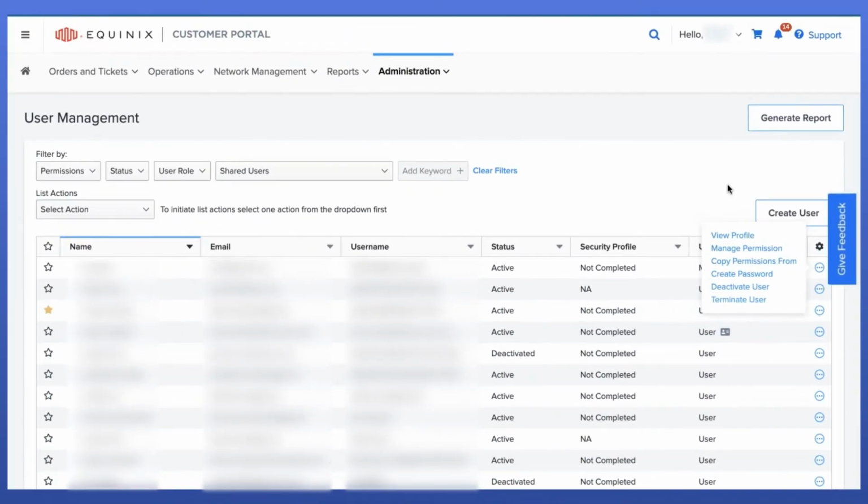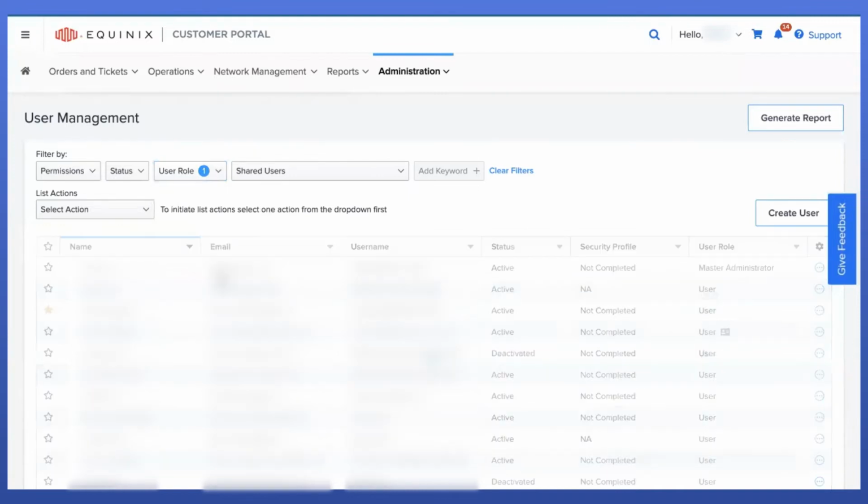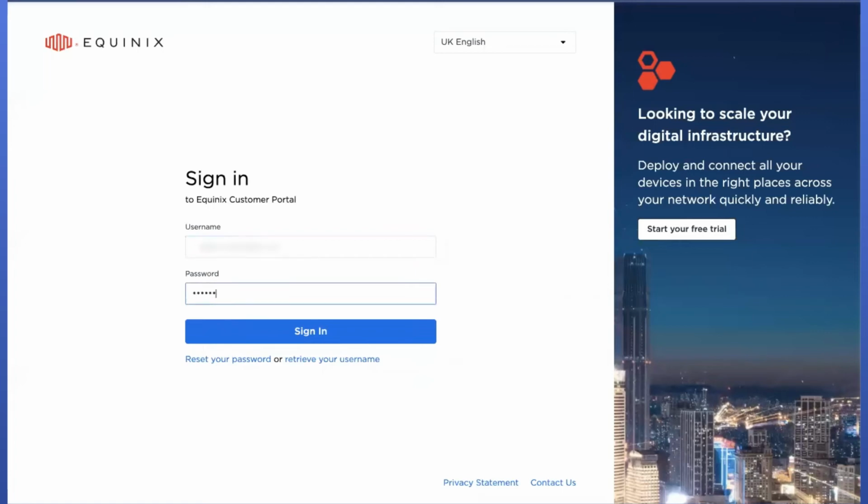There are 2 other user roles in ECP, mainly the IBX admin and a user. Now I will navigate to an IBX admin to show you the key differences between a master administrator and an IBX administrator. So I'm going to use this IBX admin. I will log out and sign in as this IBX admin.